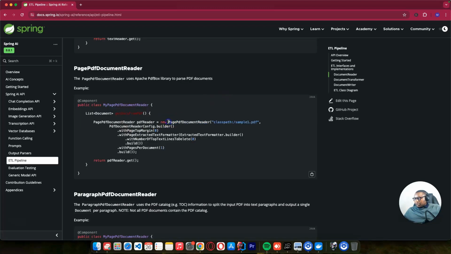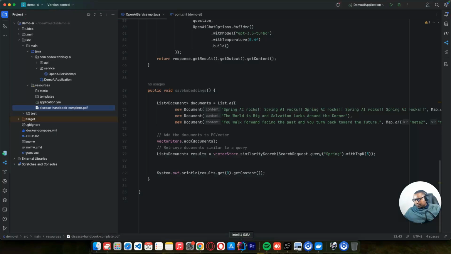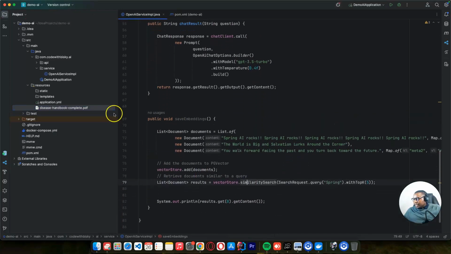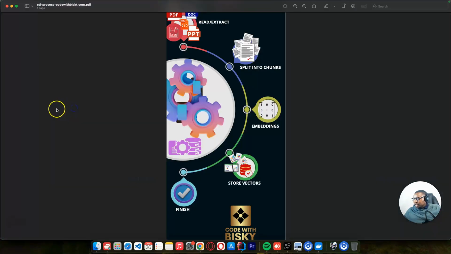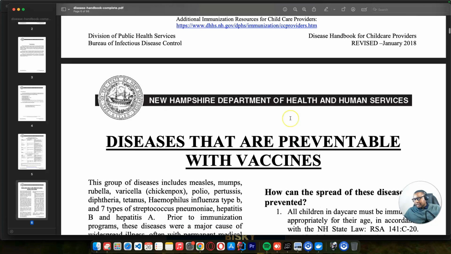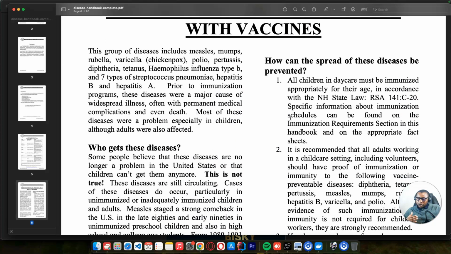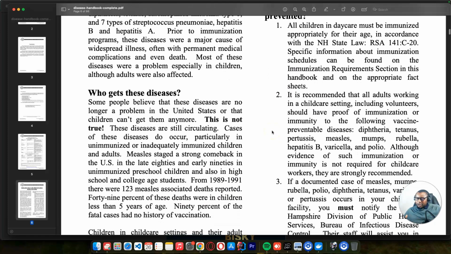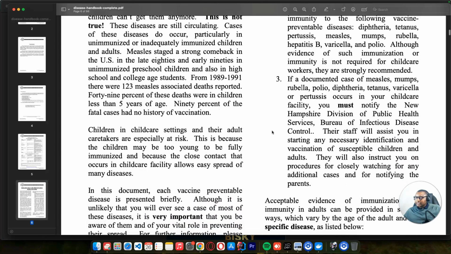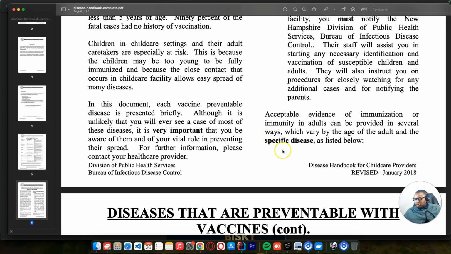Now we can go to our code, and we want to use an example of the page PDF document reader. So let's open our code. Here I have added this document, which is a disease handbook. You can see it has the diseases that are common for children, maybe at the age of 5 years, and the immunization. We are going to ask questions to this document. So we need to read this document, transform it into chunks, and save it into our database.